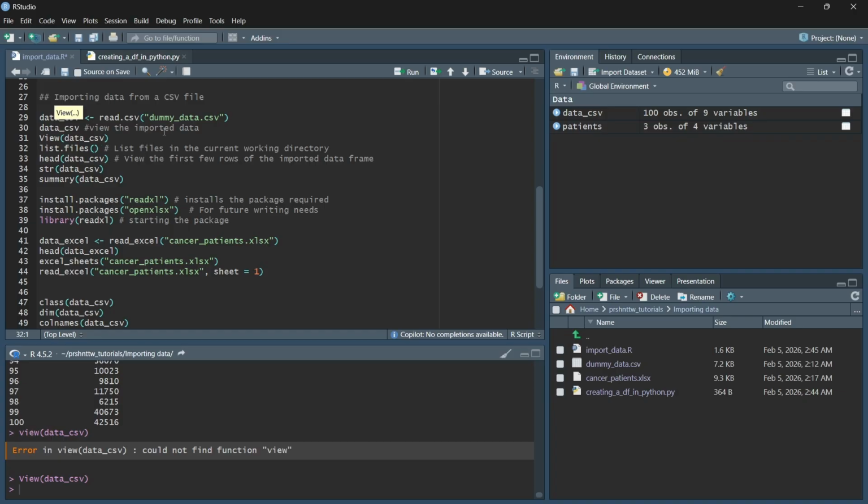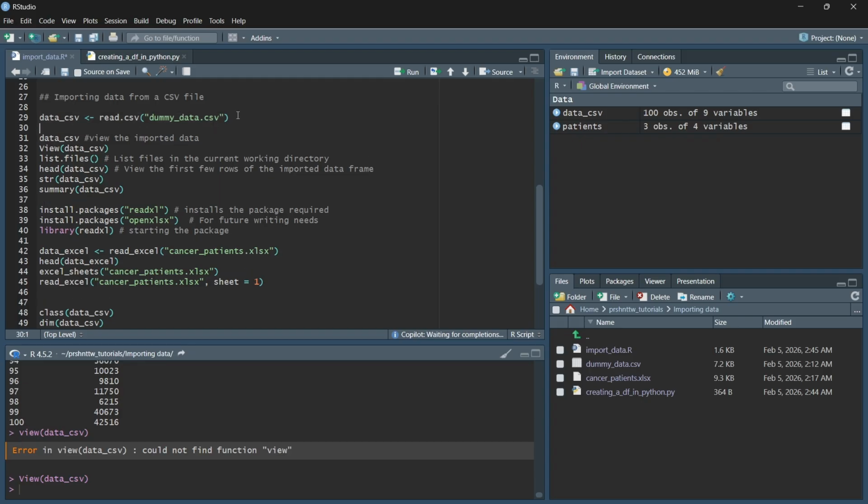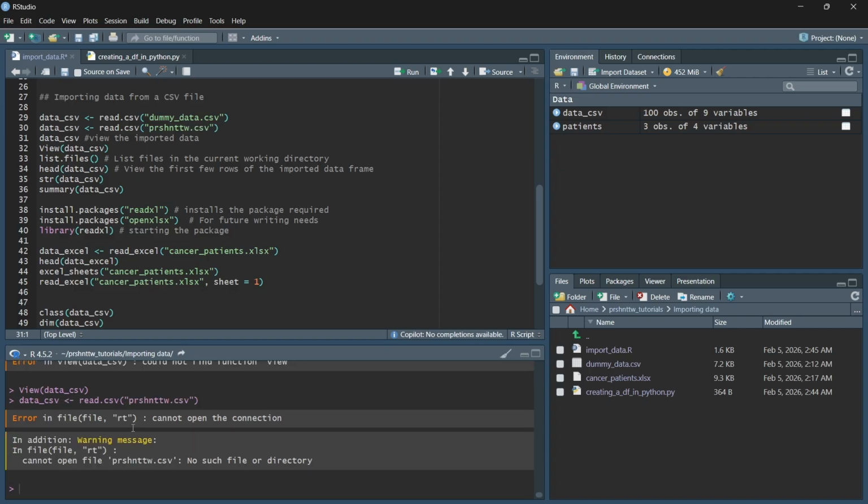Now earlier I said that if the data is not stored in the current working directory, it will give me an error. So suppose I have a data file named prashant.csv. Now this file is not in my directory. So if I press Control Enter, it will give me an error that the file cannot open the connection. So what does this mean? It means that this particular CSV file is not in this directory.